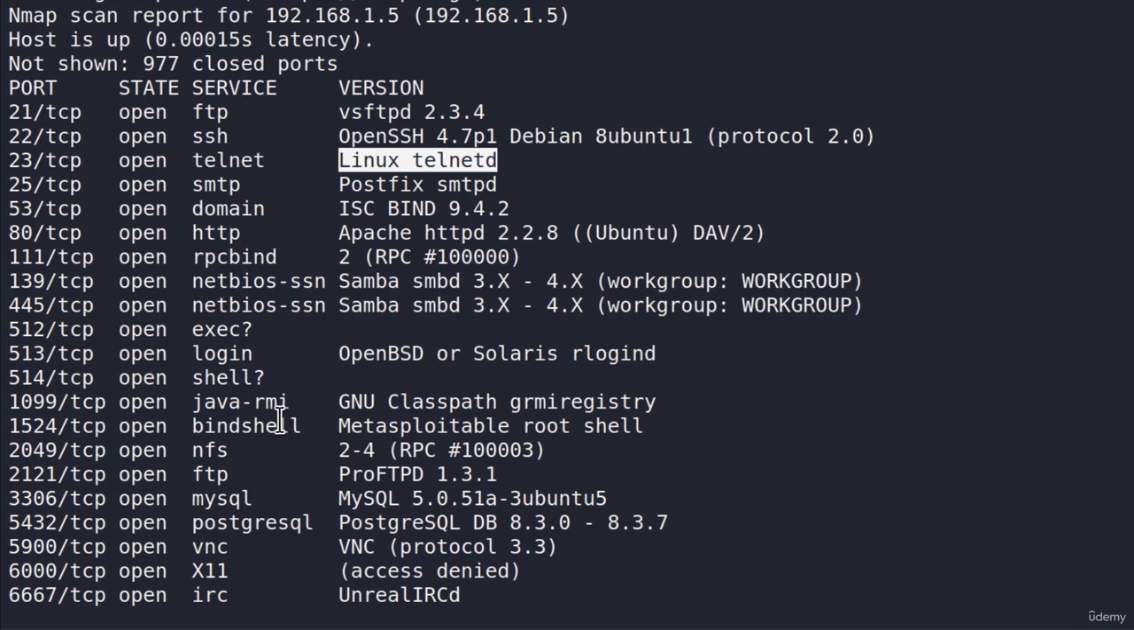It is this Bindshell right here. And under the version it says Metasploitable root shell. Just by its name we can see that something doesn't seem right. We know what Bindshell is, right? So if this service doesn't have any type of authentication, we can just try to connect to the port that hosts this Bindshell, in this case port 1524 over TCP, and we will be given a root shell on that machine.